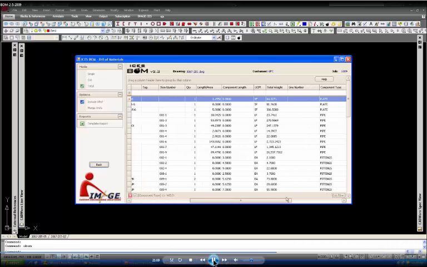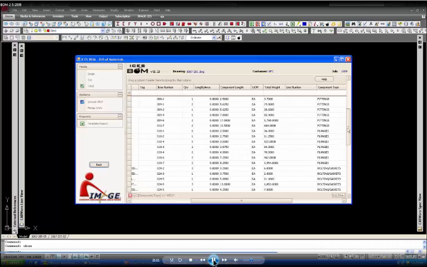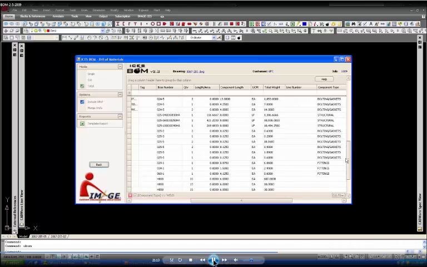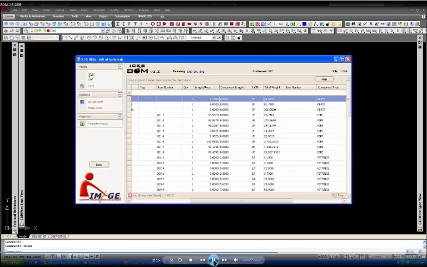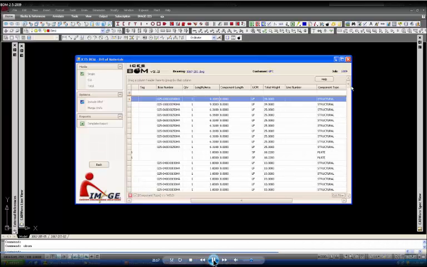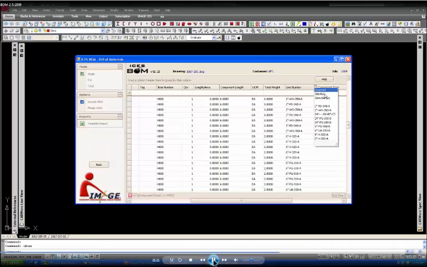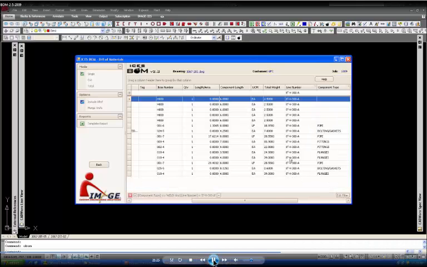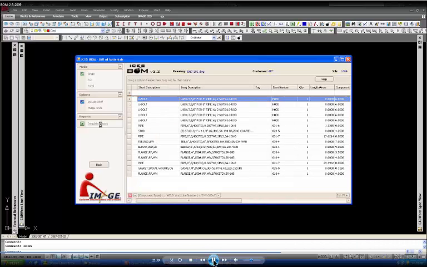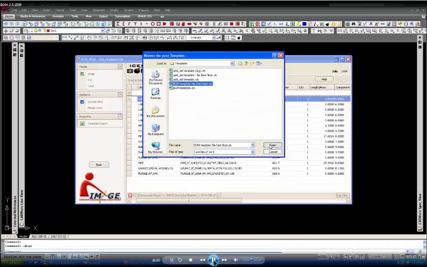So if we go over here to the line number, we're in total still. There we go. All right, so I can filter for just a given line number. And there's all the items that exist on that line.